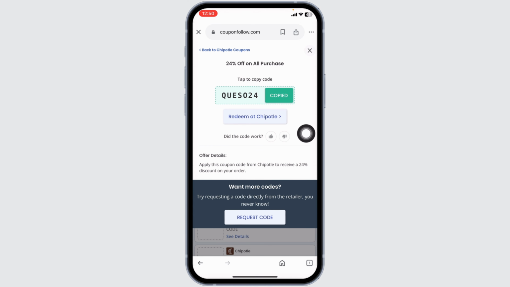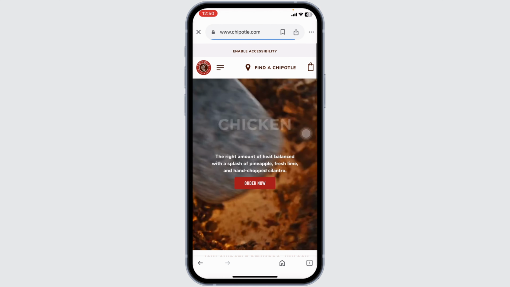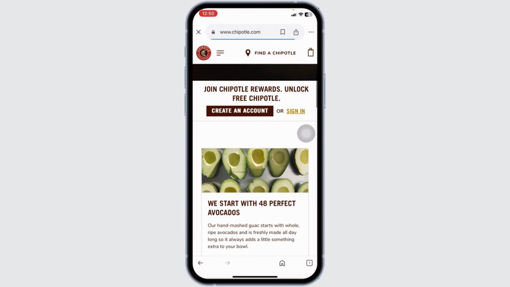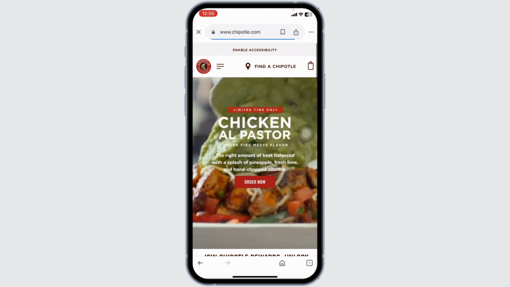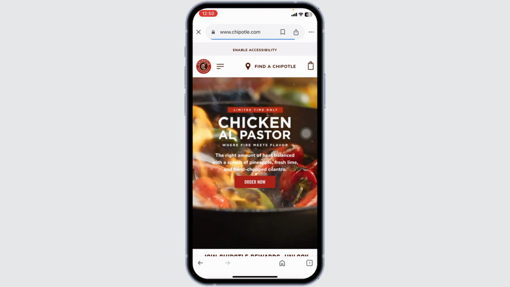Once you copy the code, click on Redeem at Chipotle. You will be directed to the official website of it. Once you're on the website, you can go ahead and log into your account, make your order, and proceed to checkout. In the checkout page, you're gonna find the section of codes. Over there, type in your code and confirm your order. With that, you'll get the discount.